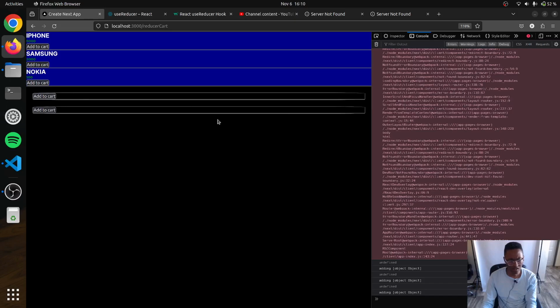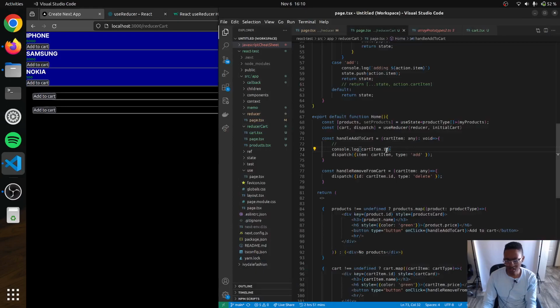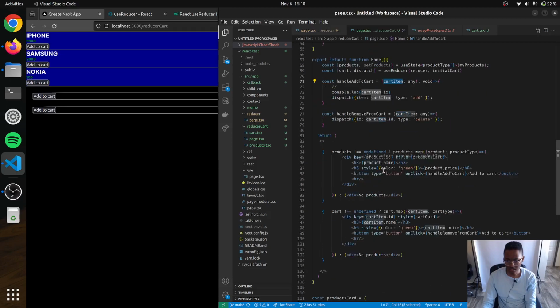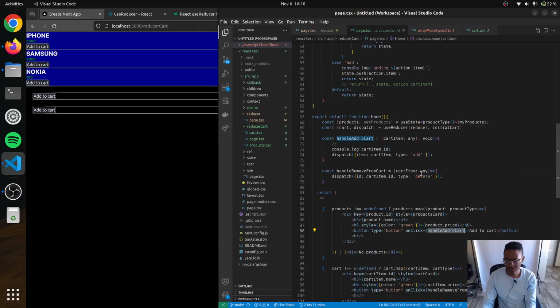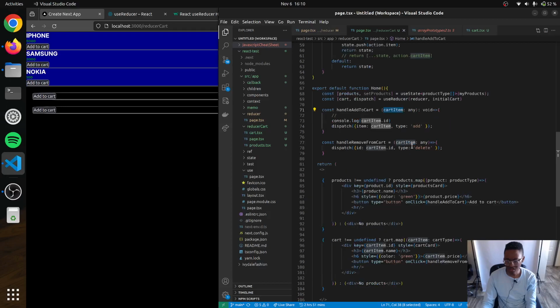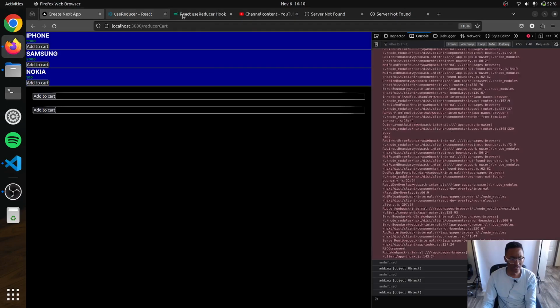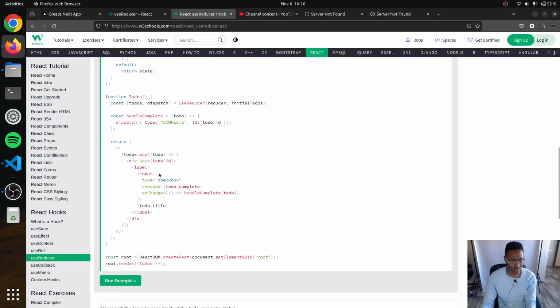What is this? Okay. Cart item.id is undefined. So it means that whatever I'm passing in here doesn't really exist. I think the problem lies with my products. Handle add to cart. Cart item doesn't exist. What is cart item? So I'm trying to pass in the data from this event handler. Maybe I'm doing something wrong.